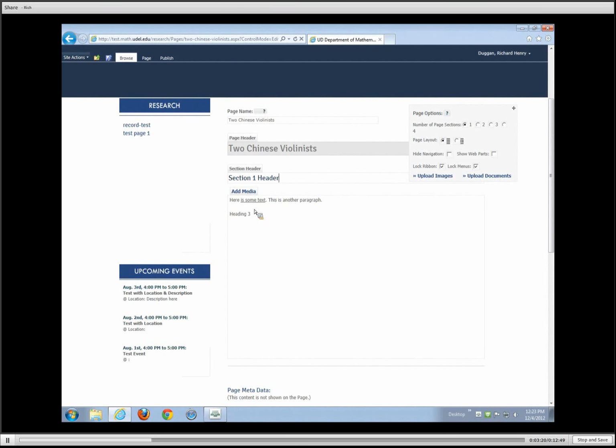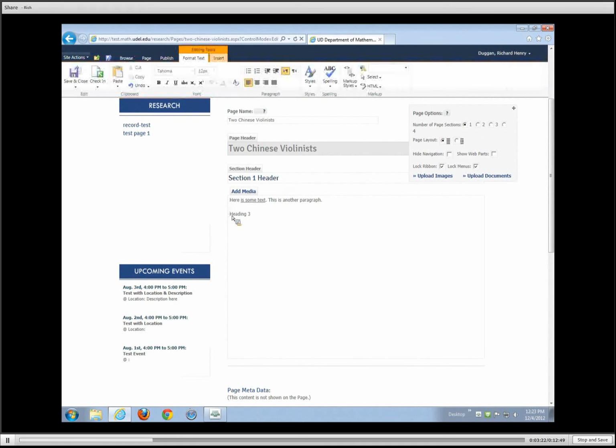I can also custom add, using these markup styles, a level 3 and a level 4 heading. So these you can use as much as you want. You can only have one section 2 header, or level 1 section header, but you can have as many headings as you want within a body of text. So I can just say I want that to be a level 3 heading.